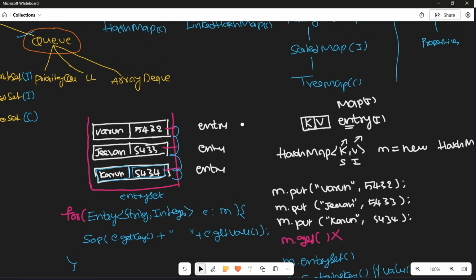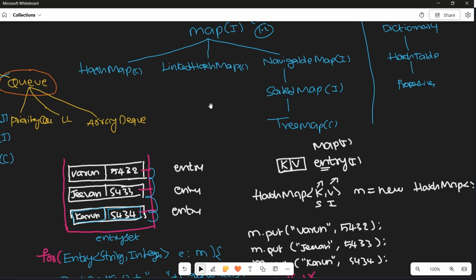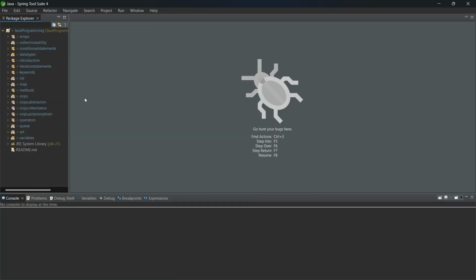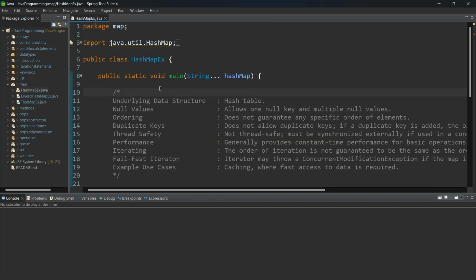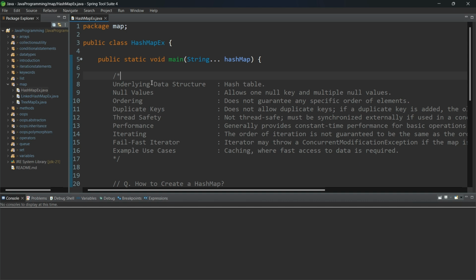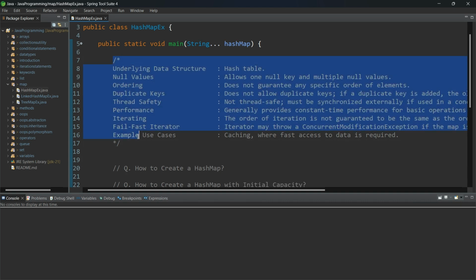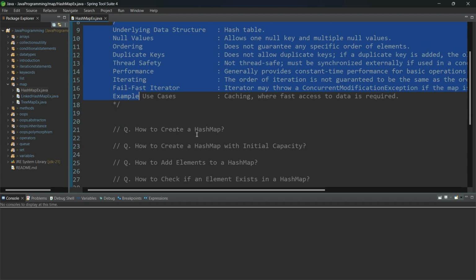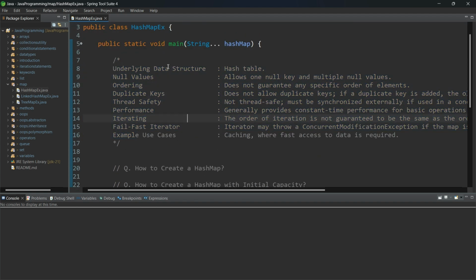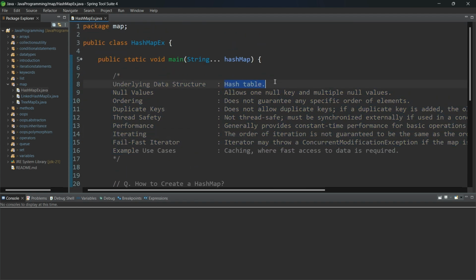Now let me explain about map, I mean the first implemented class, that is HashMap, after writing some examples of what methods are present inside map and HashMap. I already created a package called map. Inside map, I created the HashMap example file. I already made some points about HashMap, and some questions about HashMap. The underlying data structure for HashMap is hash table.